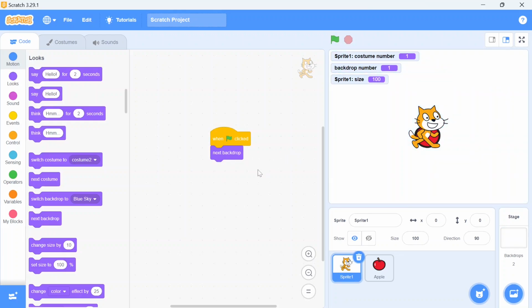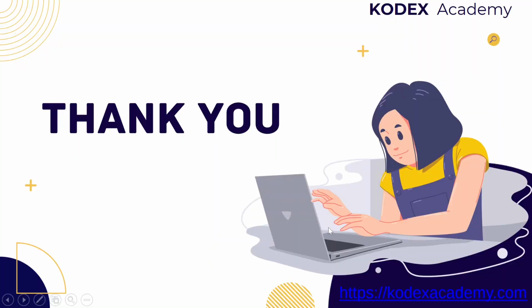This is all about the looks blocks, which very beautifully create graphical and visual effects on your sprite and make creative and interactive animations, games and stories. So this is all about the looks blocks. Now in the next session we are going to discuss the next block palette.